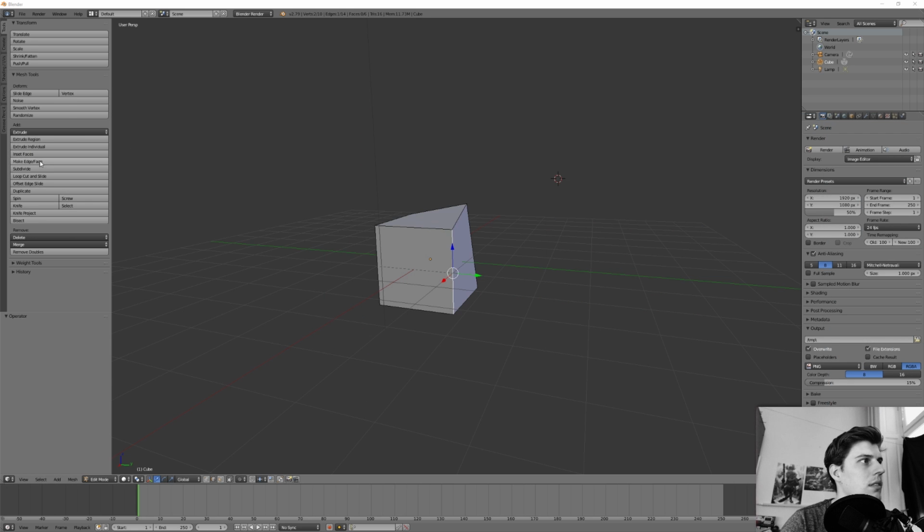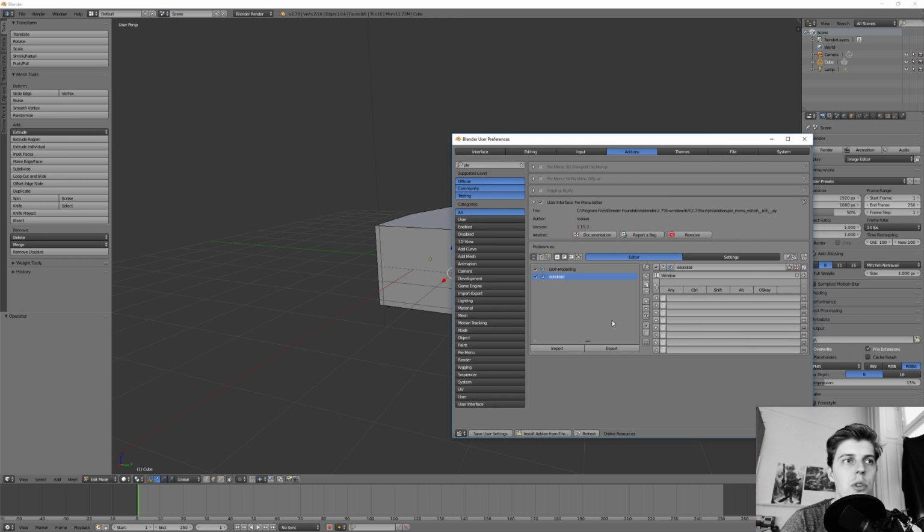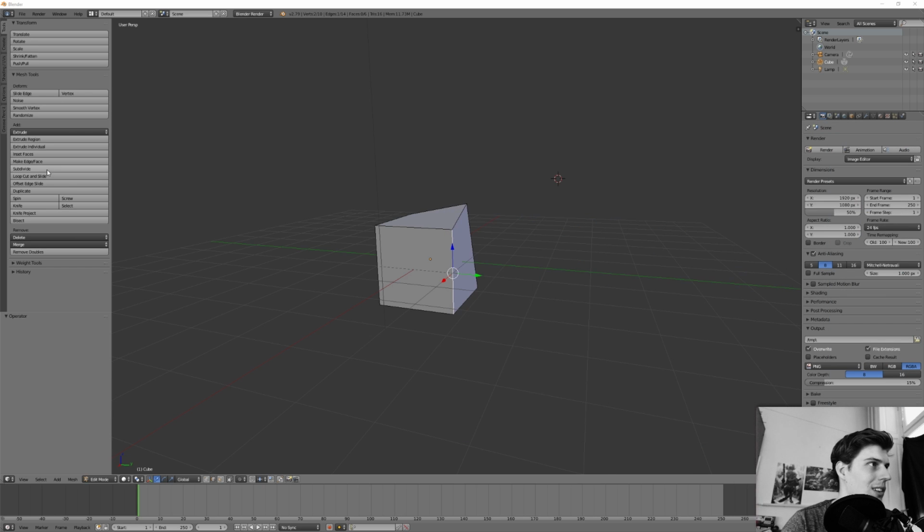Let's try this again. Add to pie menu. There you go. You have to remember to press the save user settings. So we will just remove this one again and stick with the GDF modeling.